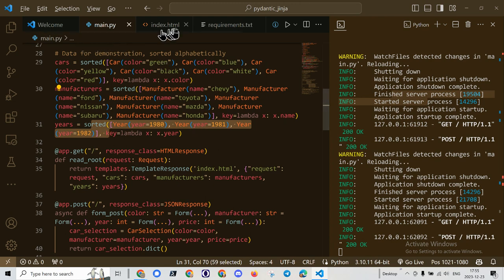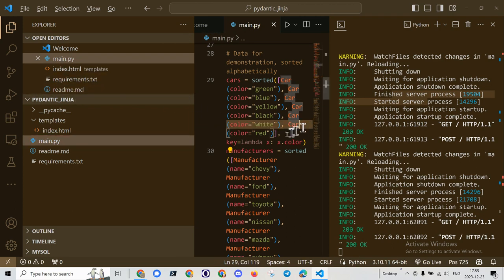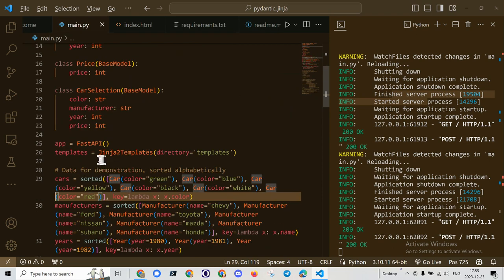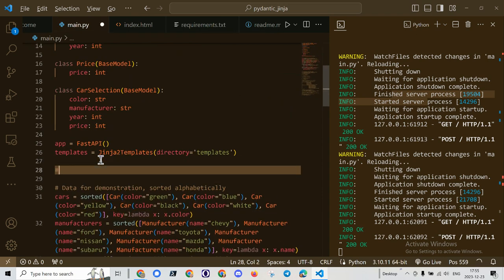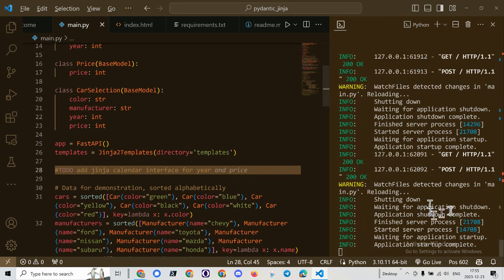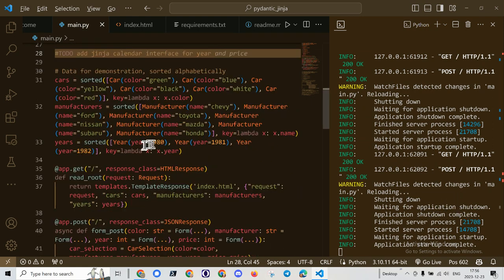Maybe we can add that in a to-do document here. Let's Control B, close that window, and I'll add a to-do: add Jinja calendar interface for the year. Oh, well, okay, just for year. All right, so I'll leave that, and I just saved it so you can see the server has just re-upped.